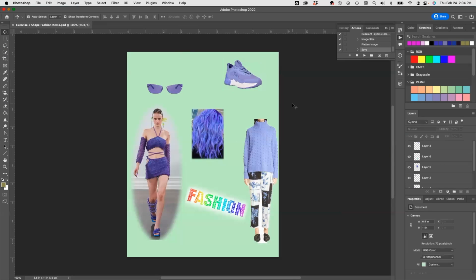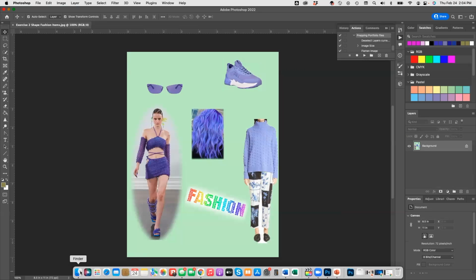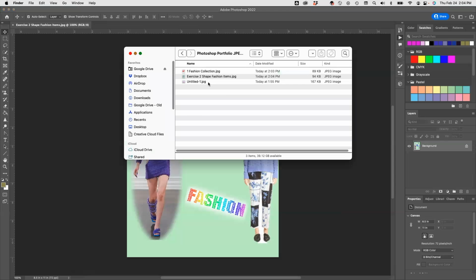Now I don't have to go through all these steps to flatten the image and then save it as a JPEG. What I'm gonna do is first find my action here. I said prepping portfolio files. I'm gonna click play. It's going to see how it flattened already and did all this. So if you go back to your folder, it already saved it as a JPEG, so you don't have to do it.